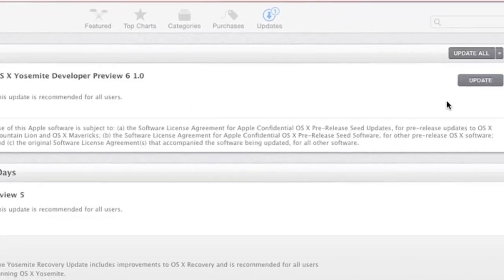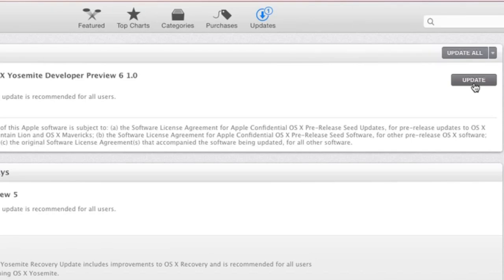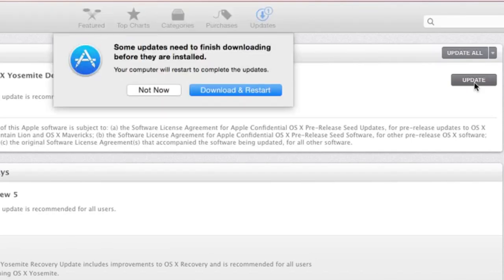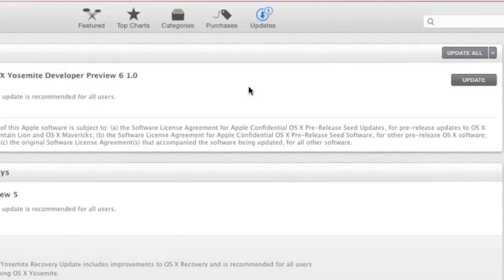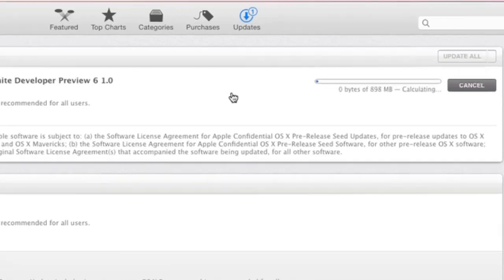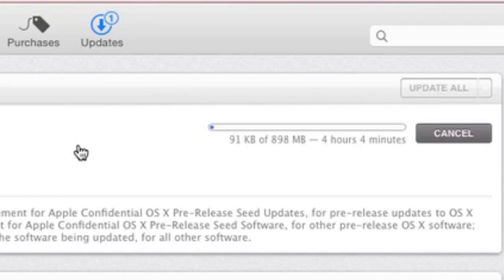Let's push out the update. I really don't know how big it's going to be. I know in Preview 5 it was about, I think, a gig in size, which was pretty big. And this one is only 898 megabytes. So let's update it, and I'll catch you guys once the update is done.